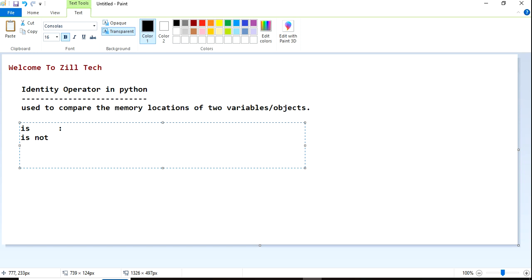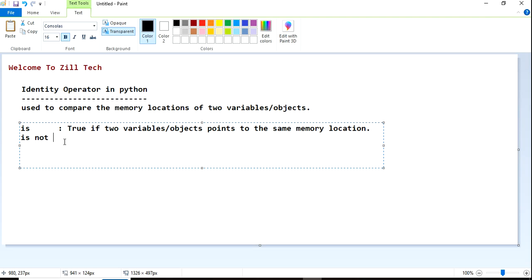Is returns true if two variables or objects point to the same memory location.